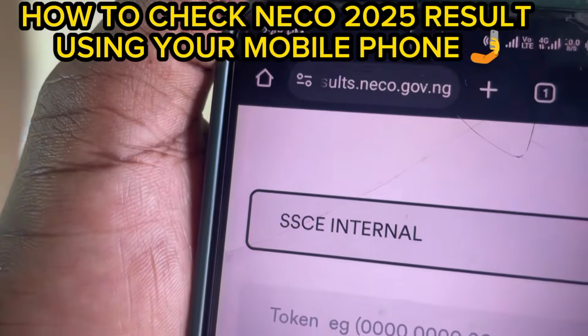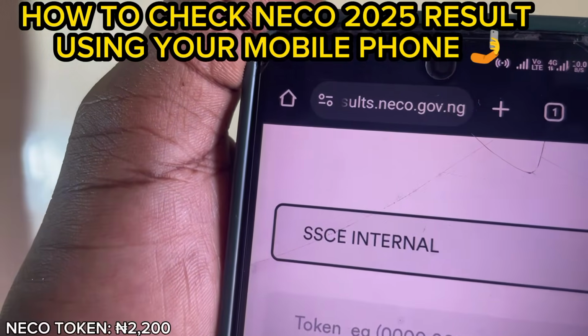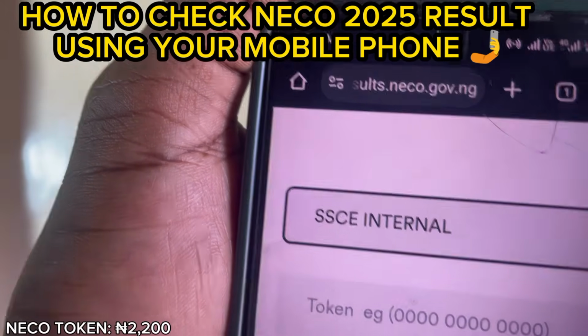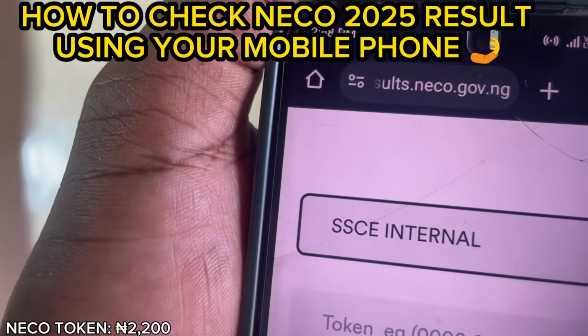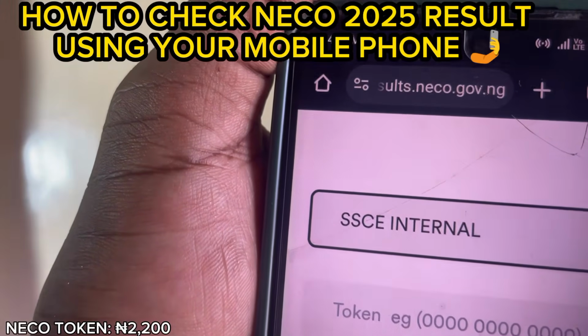Please, it is 2,200 naira per one. If you want to buy your token, it is a 12-digit number. It is 2,200 naira per one. And if you are a teacher, a principal, or a parent that wants to buy 5 and above, there is a discount for that.